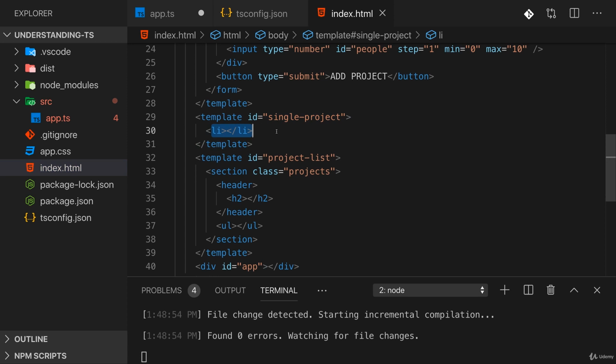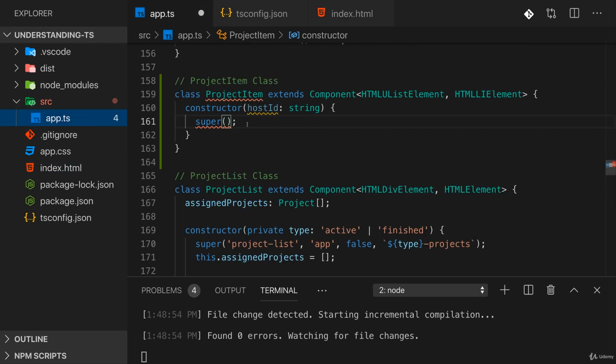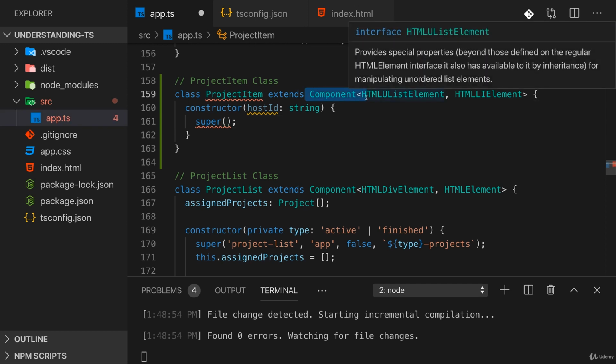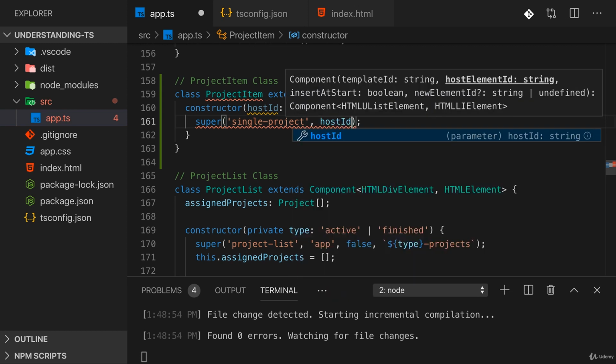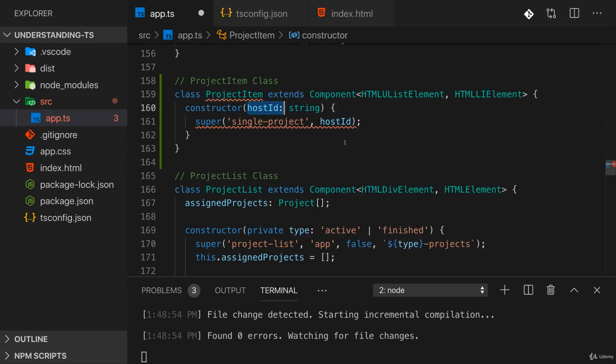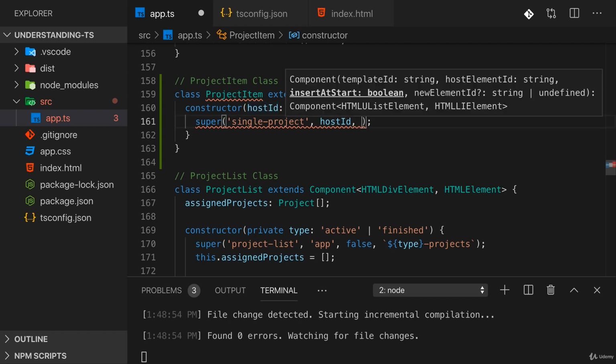Now, of course, that's a very simple template. You could argue whether you really need that. It's just a list item. We could create that in code with document create element as well. But in order to be able to reuse our component base class, which relies on templates, we will use this approach. So single project is the template ID. Host ID then is the ID I want to forward to the base class constructor.